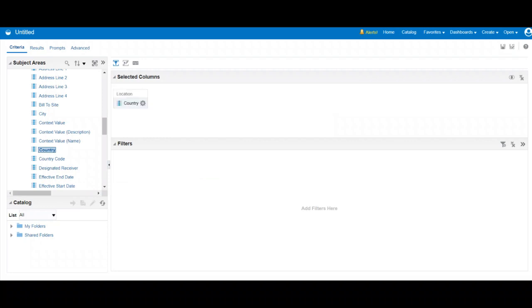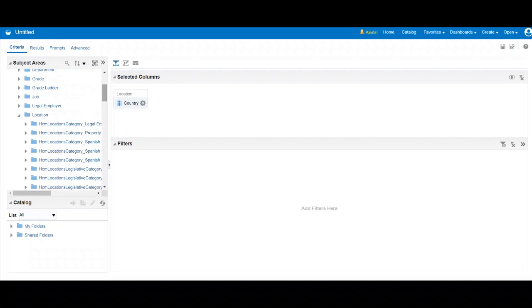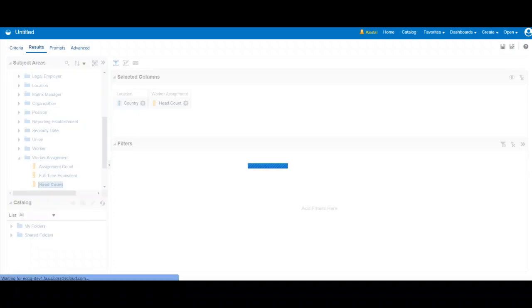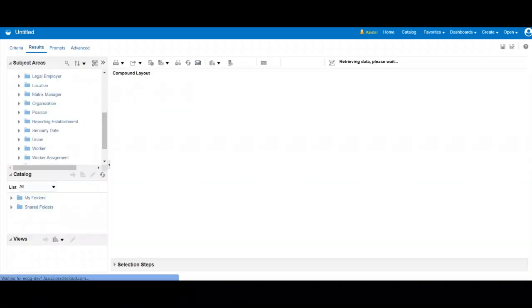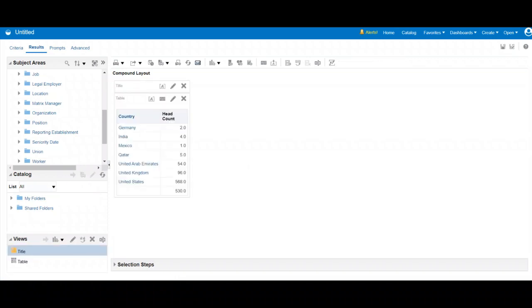So I am doing a double click here, and let me take the head count from the worker assignment details folder. So I'm going to go down. Worker assignment is there. Here I'm going to take the head count. Let's see what results are going to come up. Now after seeing the results, we'll apply a filter so that we'll have only 3 countries and their head count.